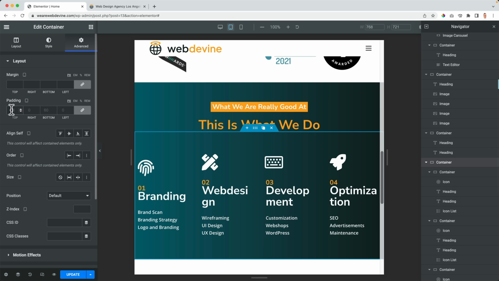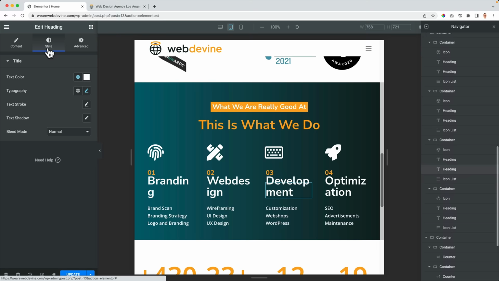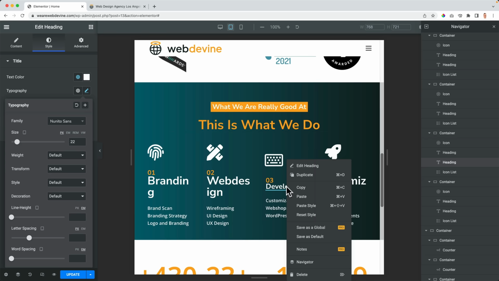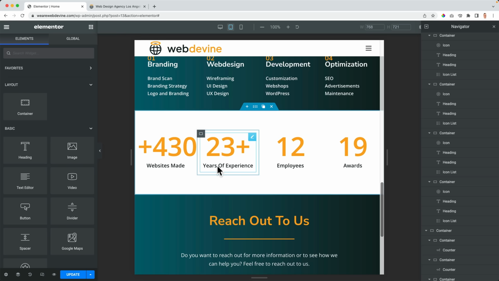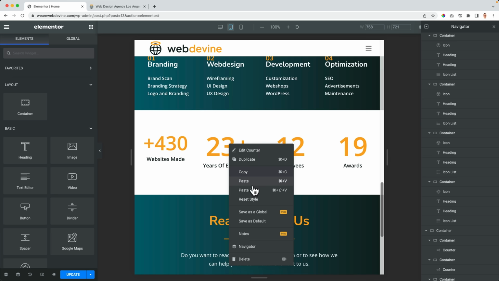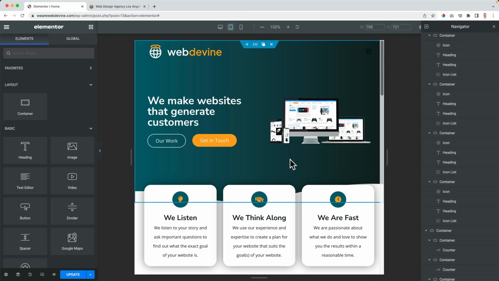Over here, advanced, 30 everywhere. And then here, let's go to the longest word style, change the typography to 22. Copy, paste the style, and paste the style. Over here, typography, make it 60, copy, paste style, and paste style. And this looks fine. So let's go to the mobile version.